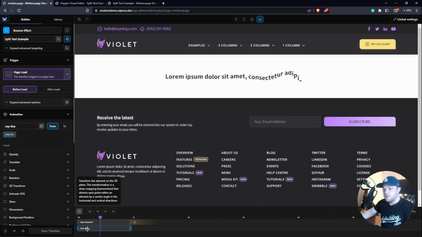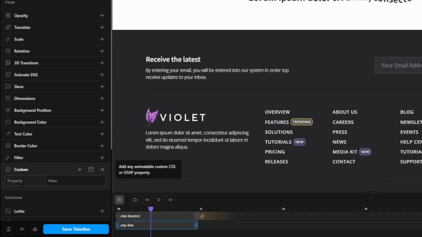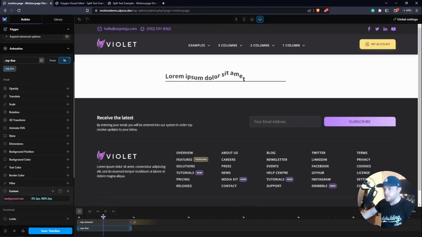And now all we need to do for MP line is just go to the 2, and then we'll do a custom property and we'll do background size. And for this, we need to do 0%. We actually need the percent sign here, otherwise this will not work. 2 pixels in height, and then we'll do 100%. And once again, 2 pixels in height. So as you can see, we have the line fading in now, which is perfect.